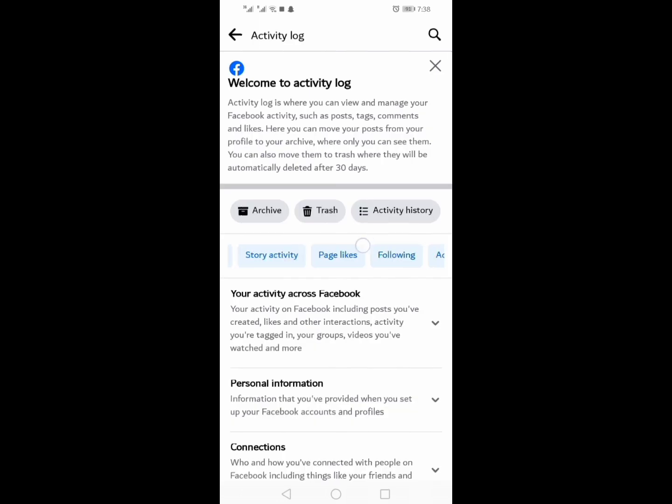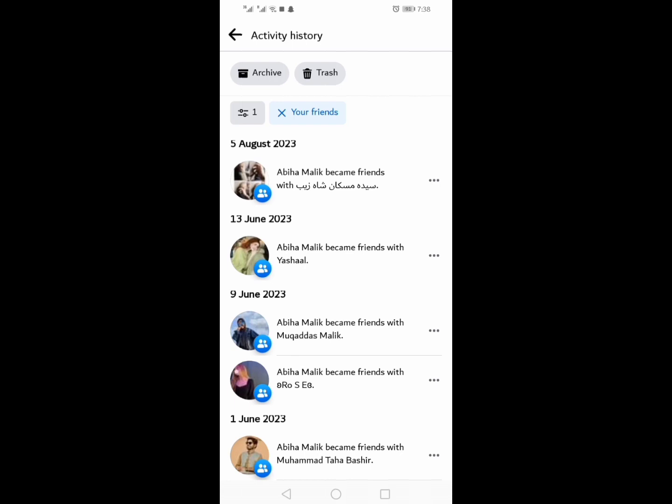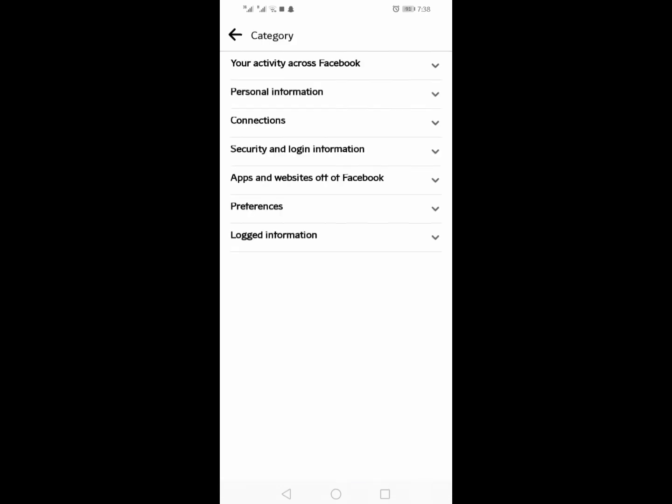After that you have to scroll the list in the blue and here you have to find Add friends. After that you can see your different activities. Here you have the options for the filters. Click on that. After that click on Categories and here tap on Connections.